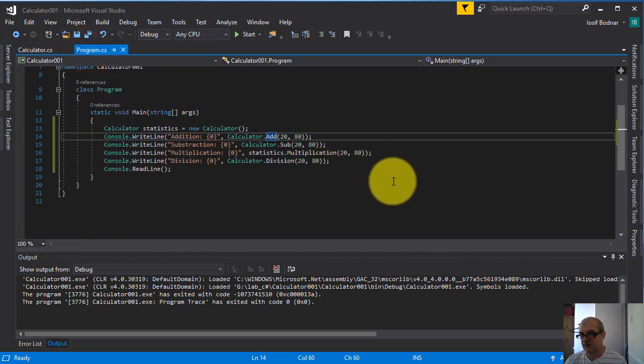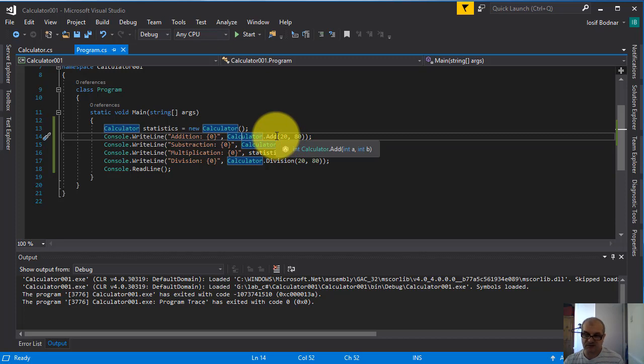So that's all for today. What you should keep in mind: a static method belongs to the class itself, as you can see in this example. To access these methods, add, sub, and division, I use the name of the class itself. So the static method doesn't need a class instance, doesn't need an object to be accessed.